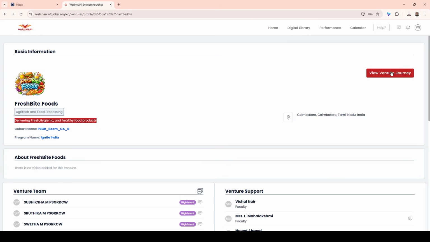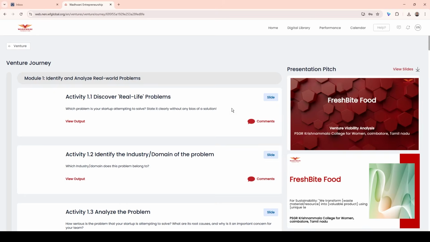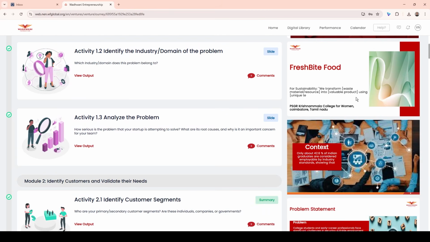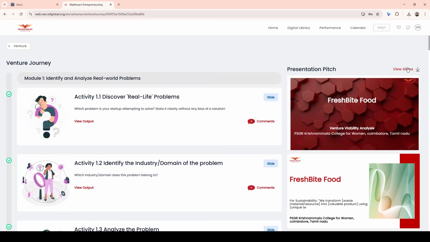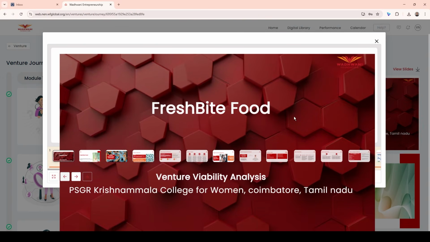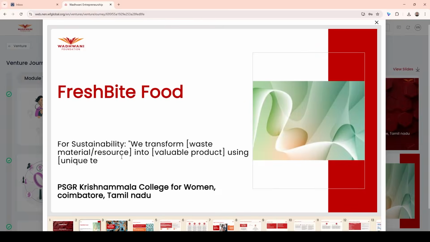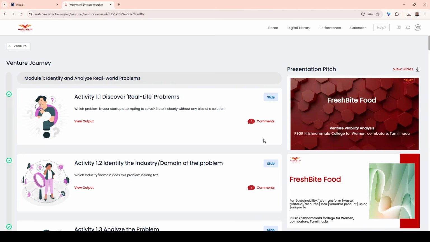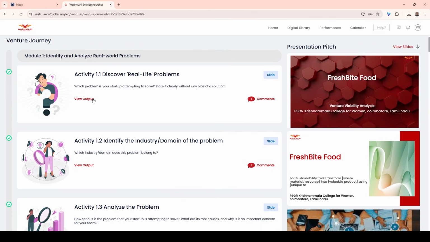And then I can click on this option called Venture Journey. When I click on Venture Journey, I would come to know how many venture activities this student group has done and what are the inputs that they have given. The slides are visible here. If you want to make it full screen, if you want to view it bigger, click on View Slides and you can go slide by slide and see how these students have done the venture activities. You can also see it through the view output option here. Let's say you want to comment something on it. You can click on comment and write a comment and the students will be able to see that comment.